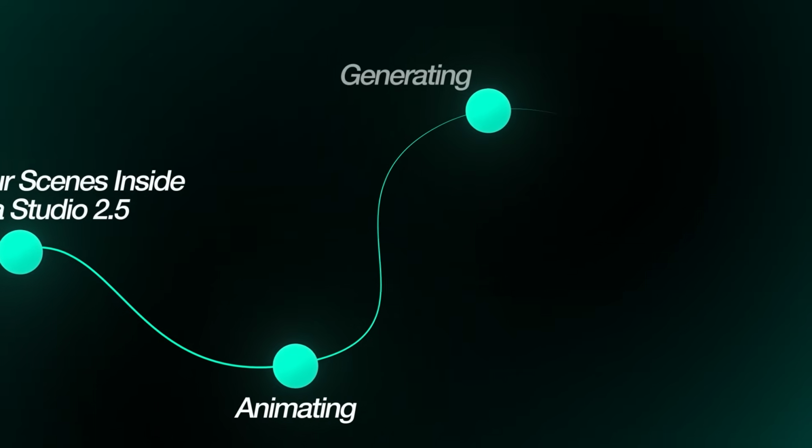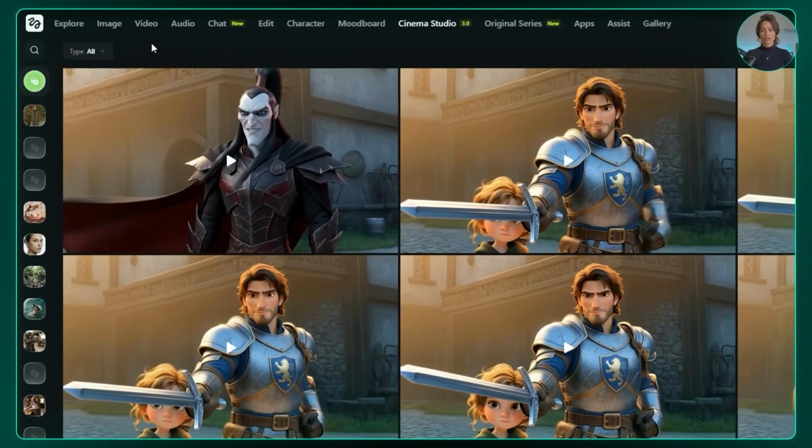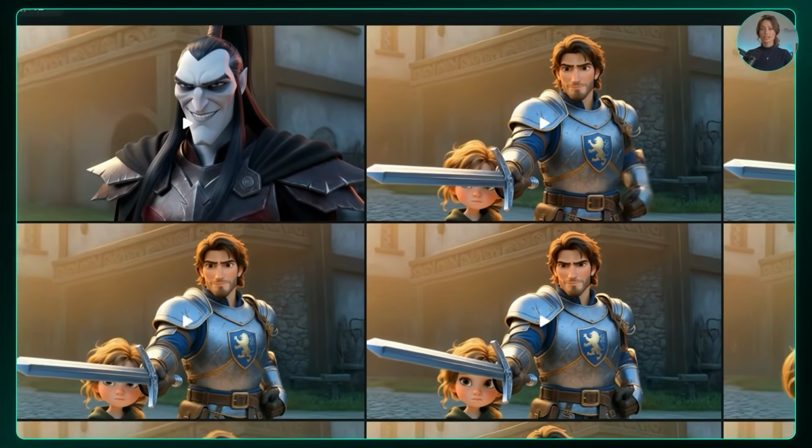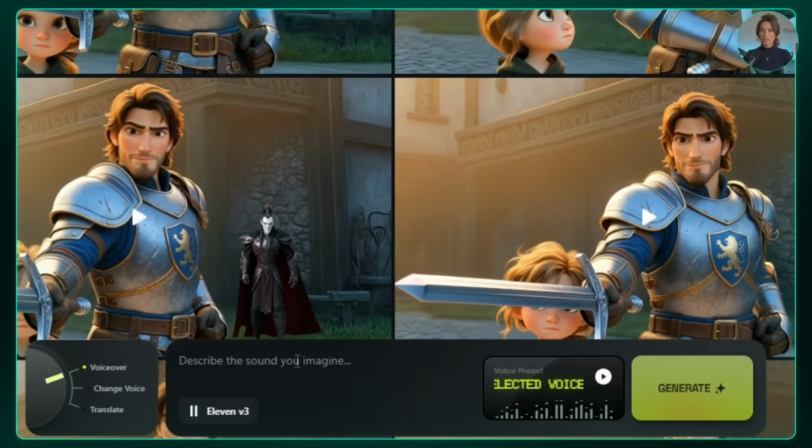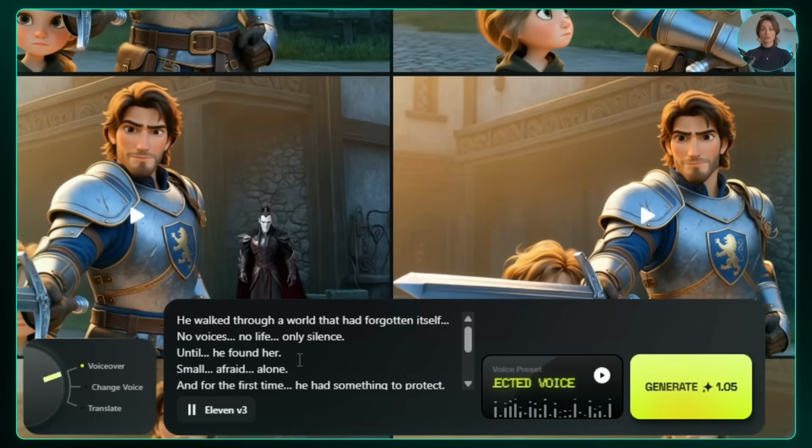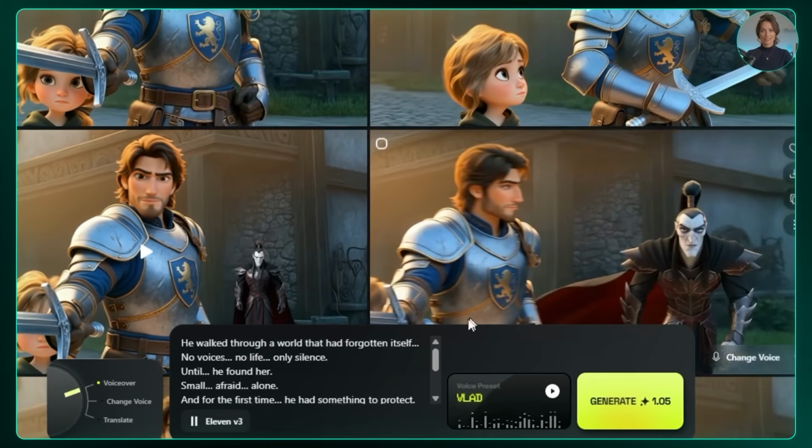The 6th step is generating your narration, and this part is really simple. Inside Cinema Studio, click the audio option. Since the master prompt already outputs a voiceover at the end of your story, just copy that, paste it in, change the section to voiceover, pick a voice, I used Vlad, and hit generate.